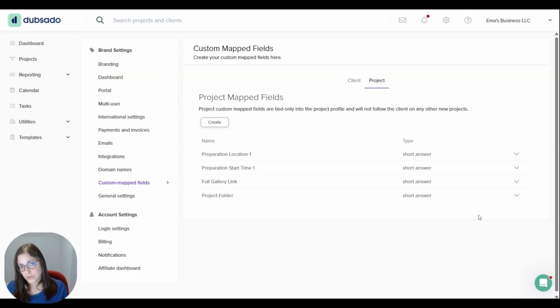The important thing with URLs is when you put the URL, it has to be the full URL, so HTTPS and everything else, or else Dubsado will not recognize it as a link. If you just start with www, Dubsado will not see that as a link, okay? So this is how you create the map fields.